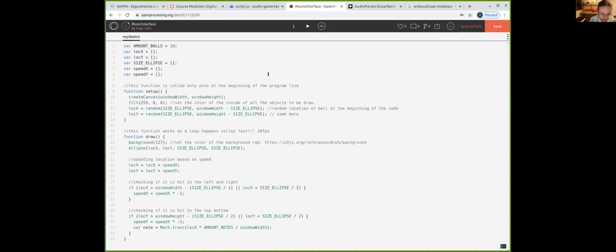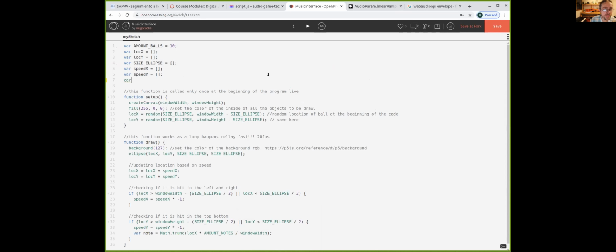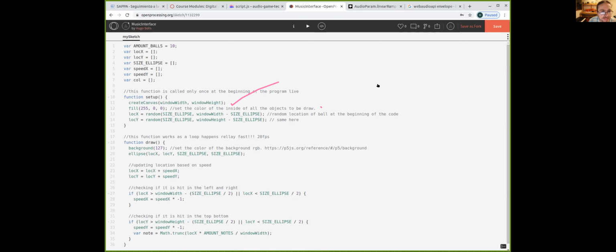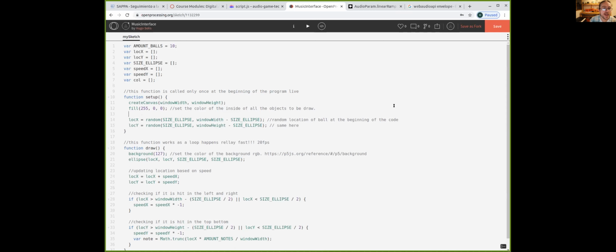Different. Okay, so we are going to need also the variable colors or color. It's going to be also an array, right? Actually, I'm going to say col. Okay. So because of this, okay, now this is fine. If you have questions, let me know. This is fine. This fill color is fine. And then we need to populate or fill my arrays with values.